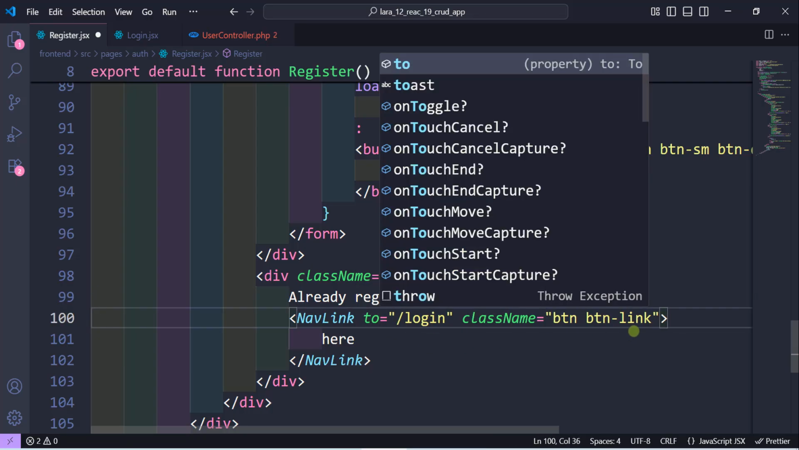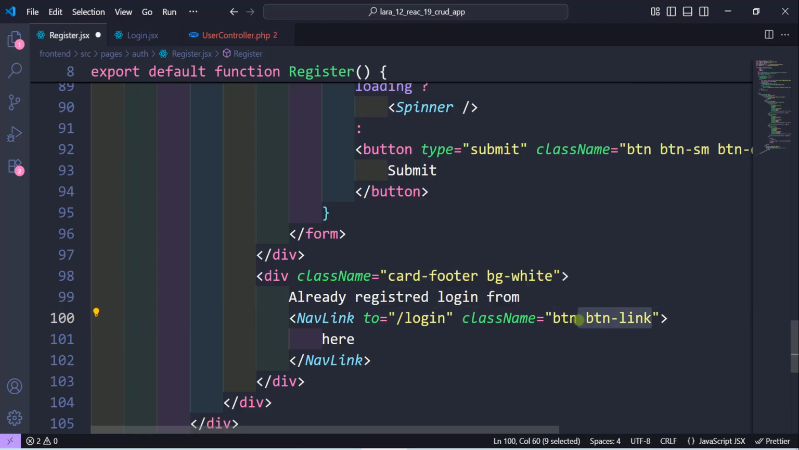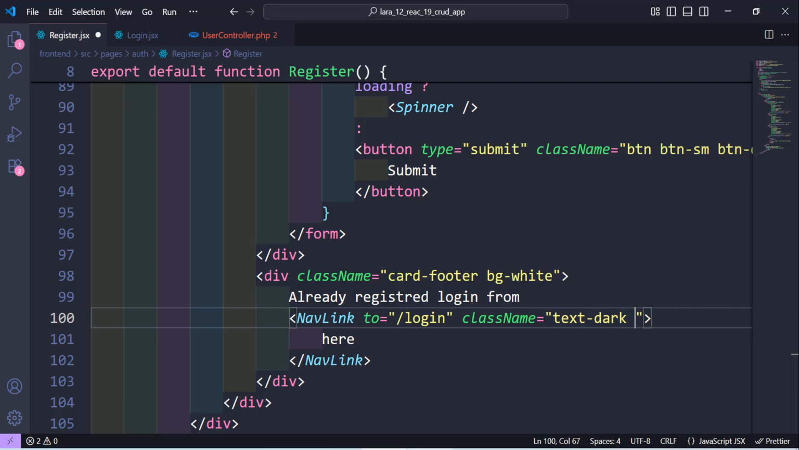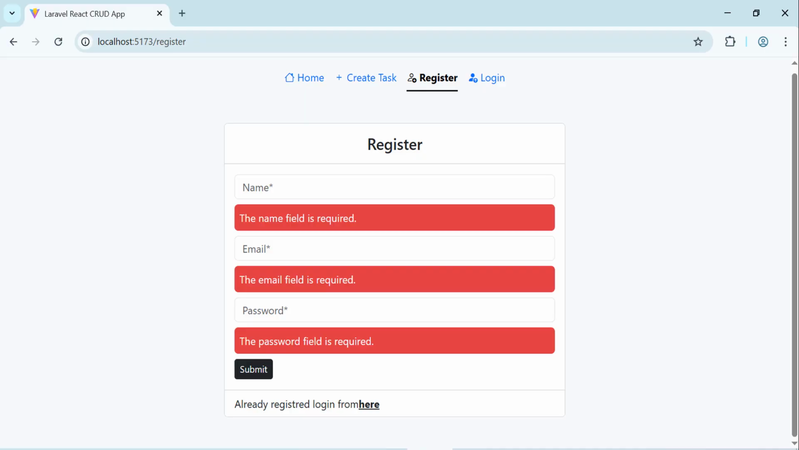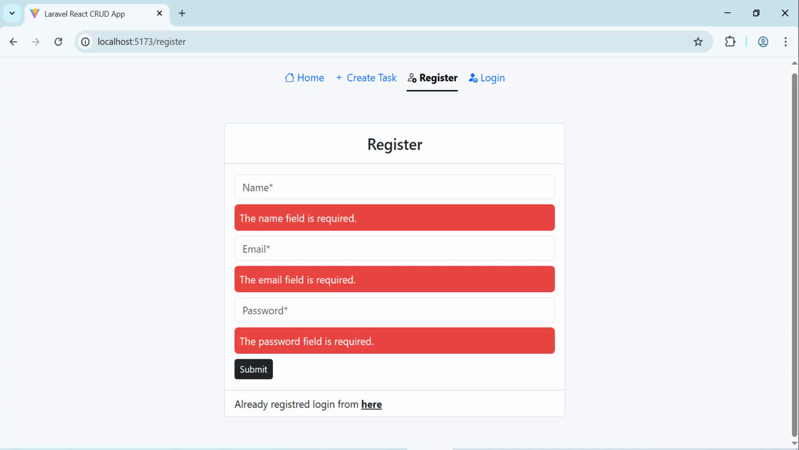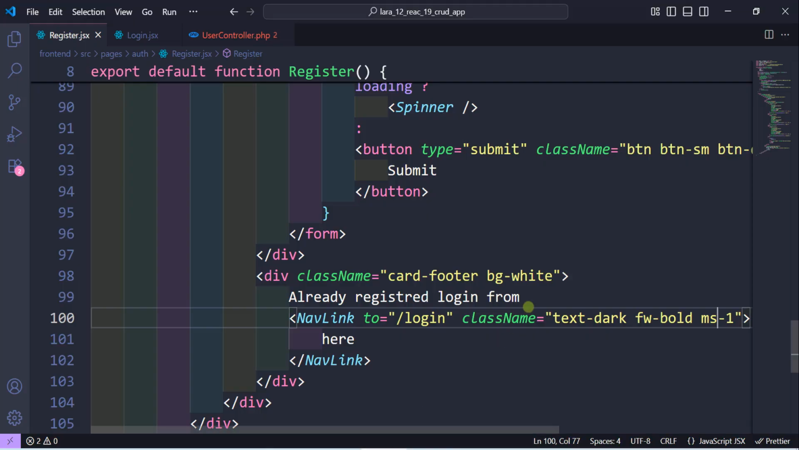So btn-link, let's do something. Let's remove the btn-link and use only the text dark. Save. And let's give it font weight bold. And margin, I think margin right. Let's see. My margin left, not right. Save. So now it's better. Already registered, log in from here.